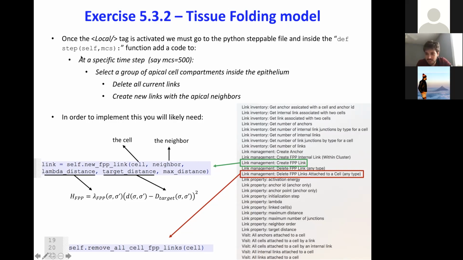Okay, the lambda distance value. So that is how strong it is. You can just keep it at 10. Oh, that's a good question. Try 10. If nothing works, keep setting it higher. You can start trying with 20 or 30. Okay. The target distance has to be something lower than 7 in order to drive contraction. You can just set the target distance to 0.